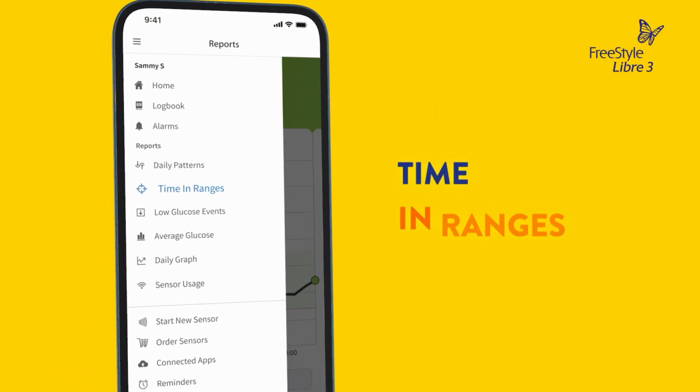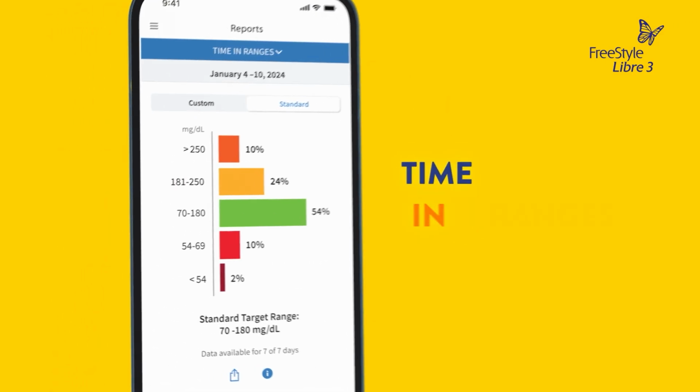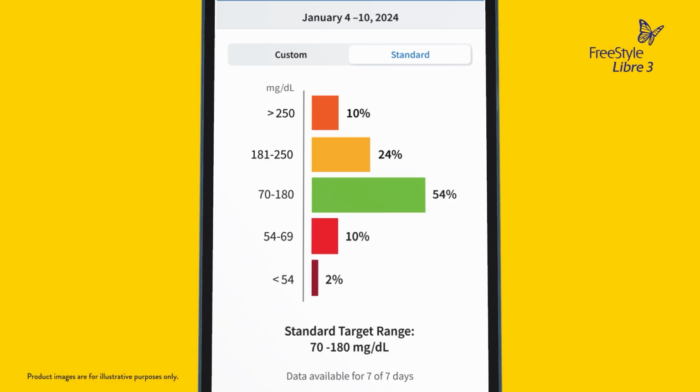Let's look at the time in ranges report. It has a graph showing the percentage of time your sensor glucose readings were above, below, or within certain glucose ranges. The custom graph is based on the ranges you set, and the standard graph is based on the target range of 70 to 180 milligrams per deciliter.